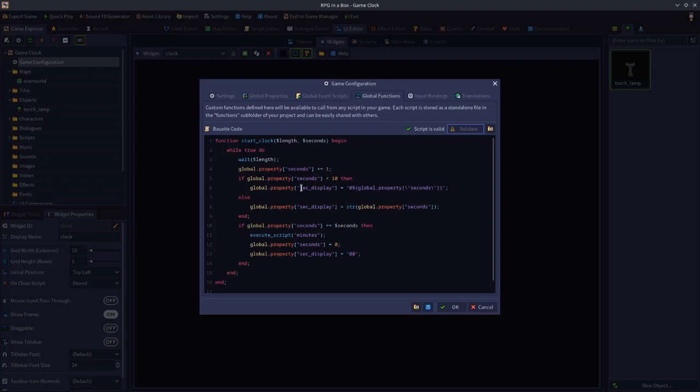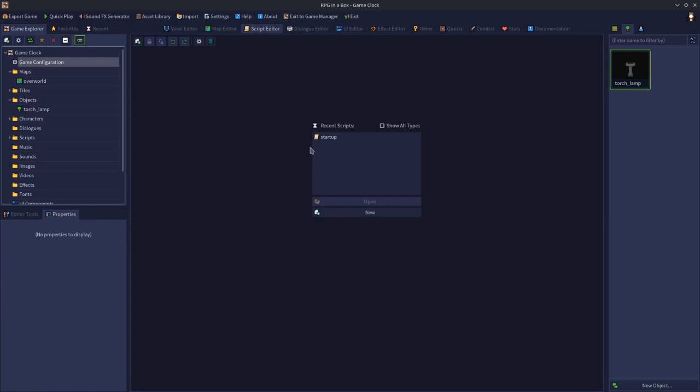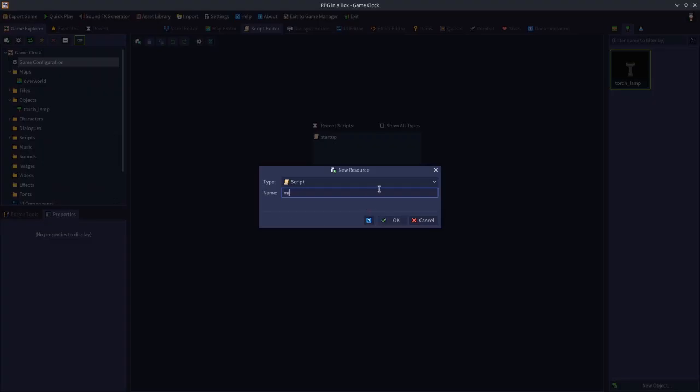The seconds is always going to be ticking, okay? But the minutes is only going to be executed when it reaches this threshold, okay? And this will make more sense when we actually put it into effect and see it working. But for now, this is the code for the function. So if you've got that entered correctly and it's validated, we can click OK. So now we need to go to the script editor and we need to make a new script called minutes.